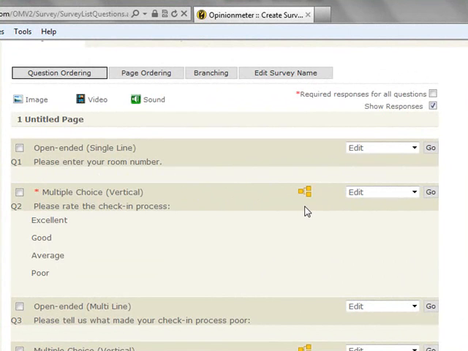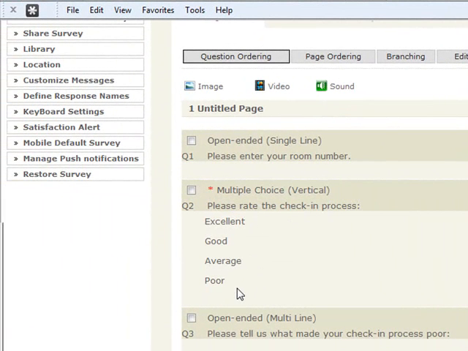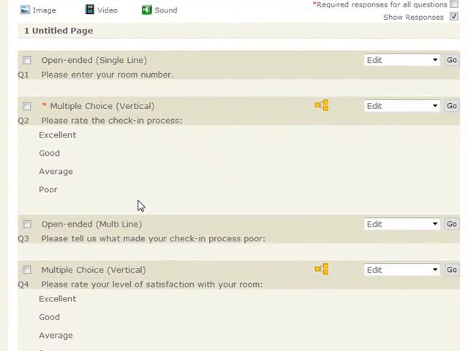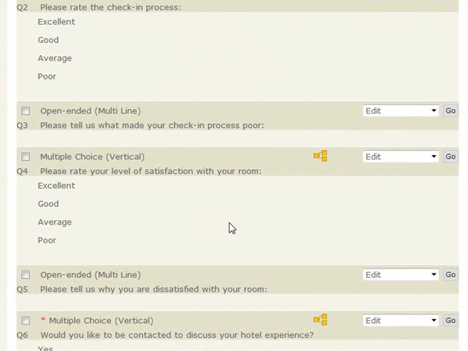Then we have some skip patterns. So we have, please rate the check-in process. I believe we've set the trigger to be poor. If they answer poor, it will trigger to question 3. Otherwise, it will skip and go to question 4. Likewise, question 4 has to do with satisfaction with the room, and if they answer poor to question 4, it will then follow up with an open-ended question asking them to elaborate on why, which will then obviously be part of that satisfaction alert to help staff respond appropriately.